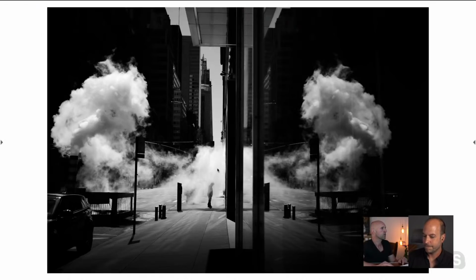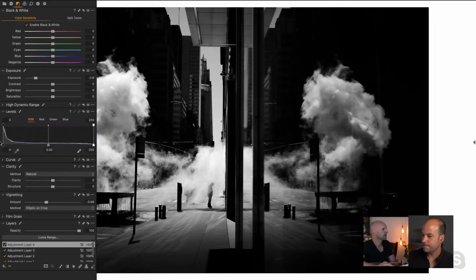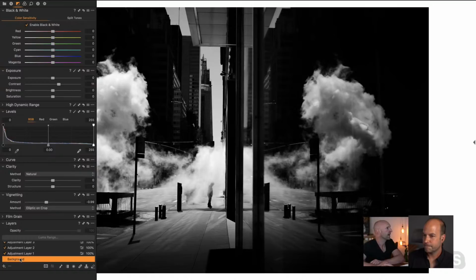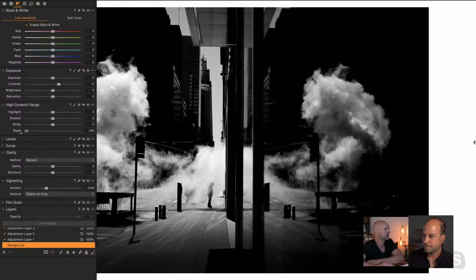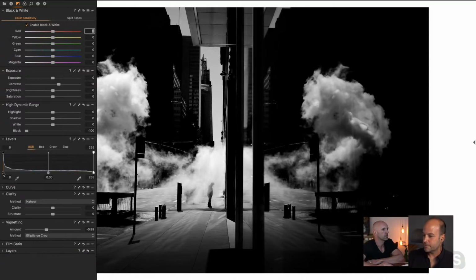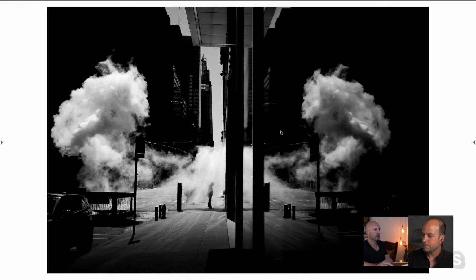So let's try going back to my background, because if you start messing around in a layer, it's going to affect the whole layer. So for general things, I go back to my background. And then maybe I'm going to go real deep on the blacks, really intense, maybe even a little bit more. So it's almost become very graphic.